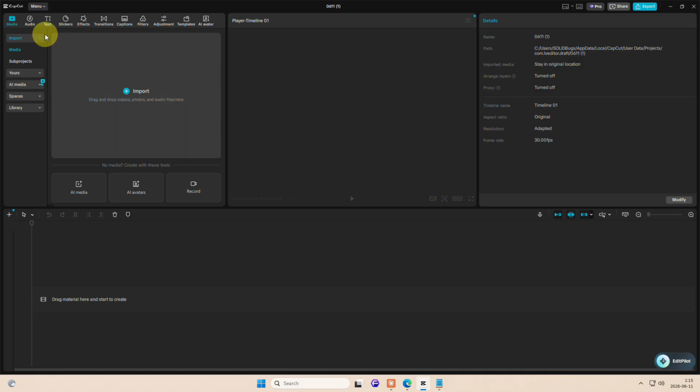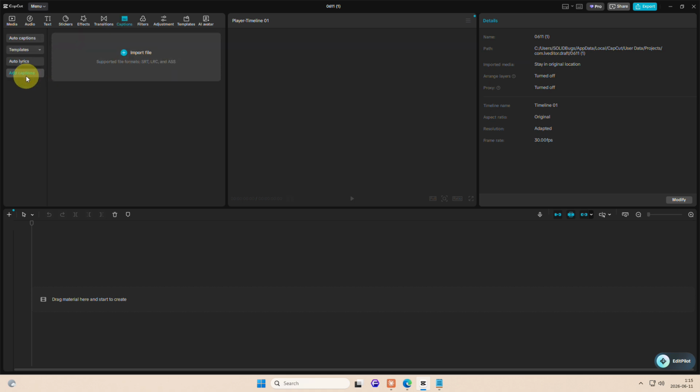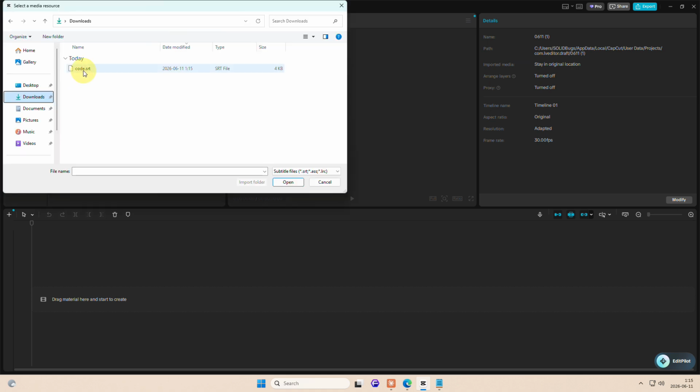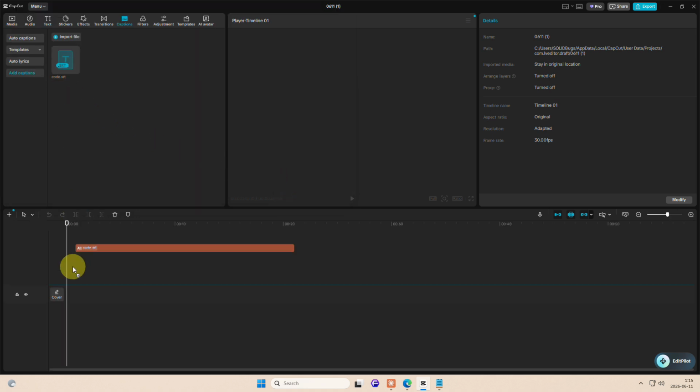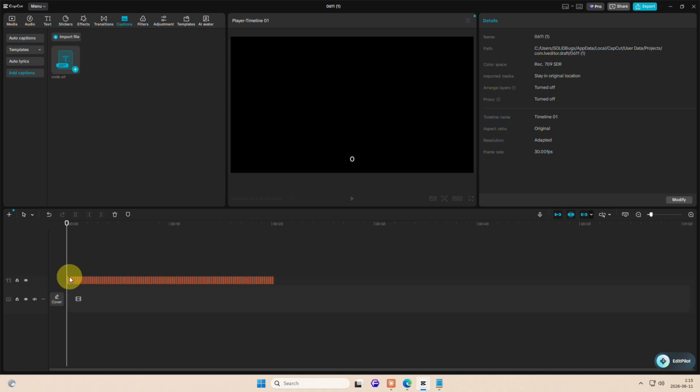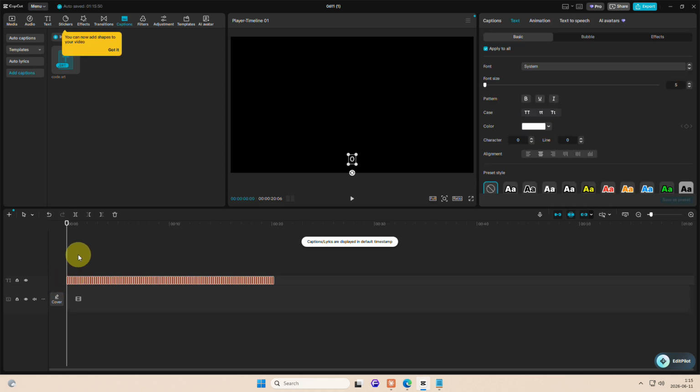Open up CapCut, click on the Captions tab, then select Captions and press Import File. Choose the SRT file you just created. After importing, drag it down to the timeline. This will allow you to see your countdown in the timeline, making it easier to edit and customize.